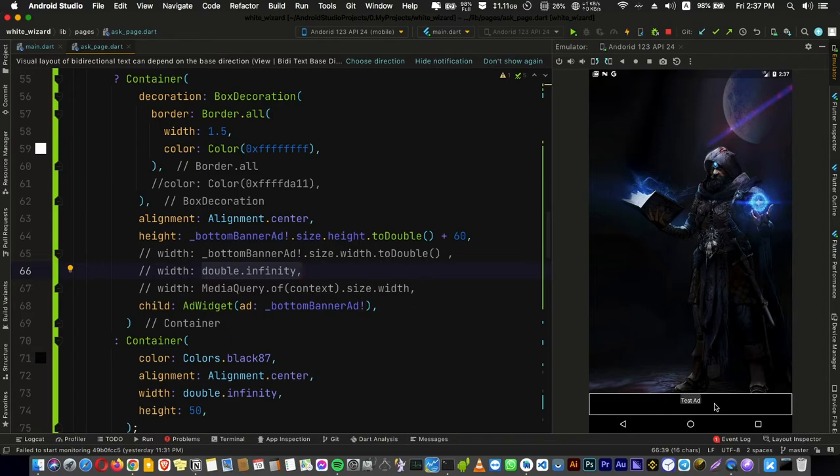Here in this application, I have this ad banner and I wanted it to take the full width of the screen. I used double.infinity like you see here, and it did the work. Also, if you try the same step with MediaQuery, you will get the same result.